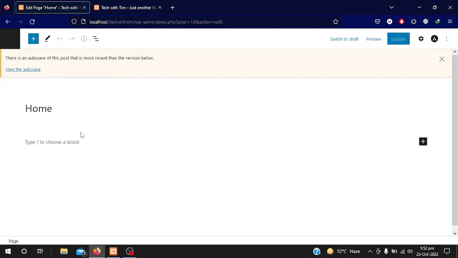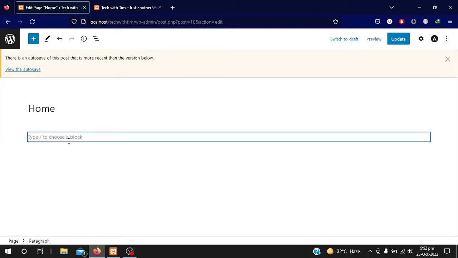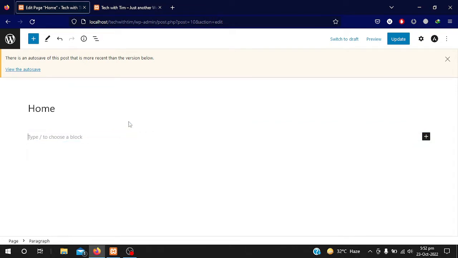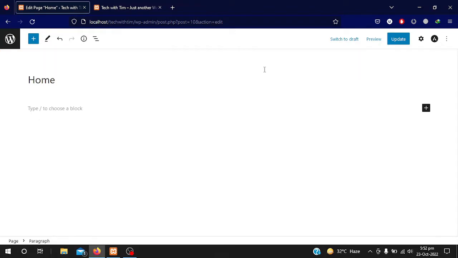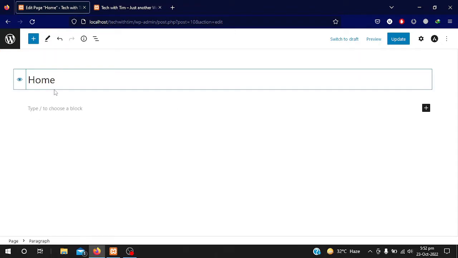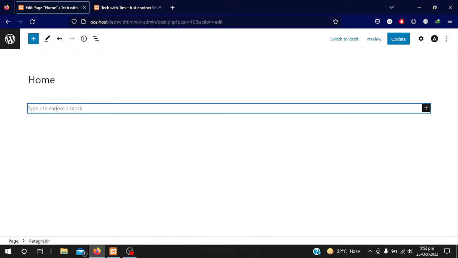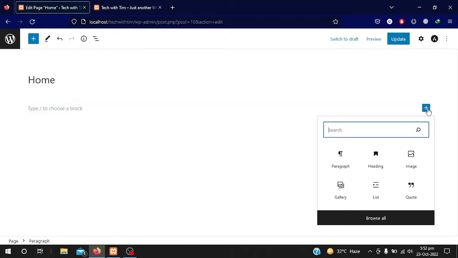It will open the page where we can add our content according to our choice or according to the functionality of the website. Here you can see this is an autosave of this post. It is more recent than the version below. So it will autosave the page, so we don't worry about it. Simply, I will click on this add block, and here you can see six different sections: image, heading, paragraph, quote, list, and code. We can also browse all, and in browse all there will be different sections of different things.